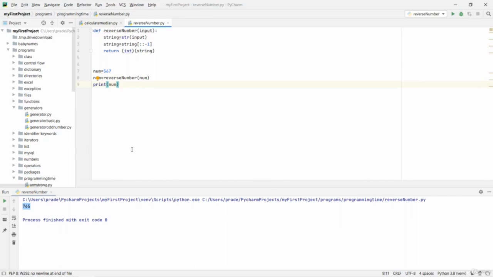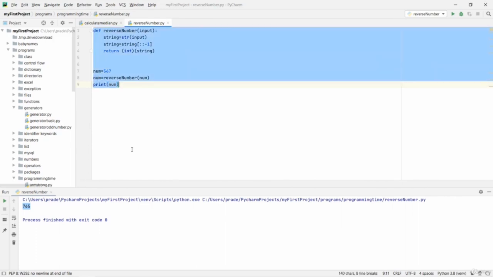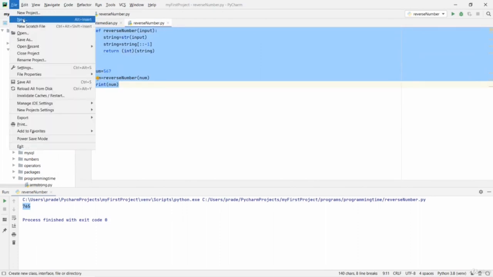Now let's go ahead and see the second approach. So let me copy this code. Let me create one separate file.